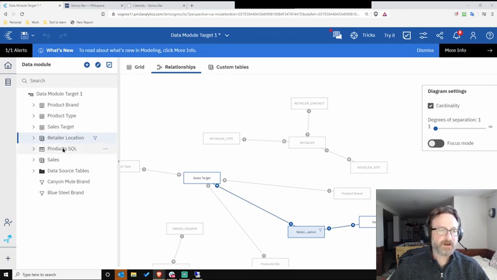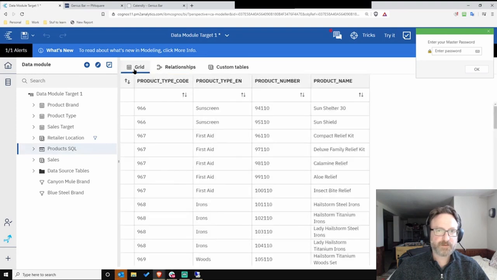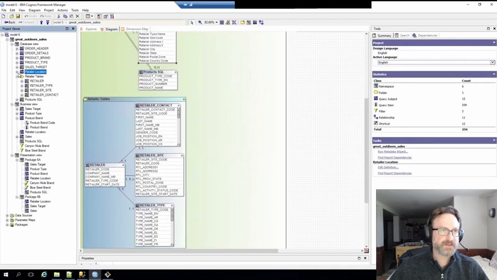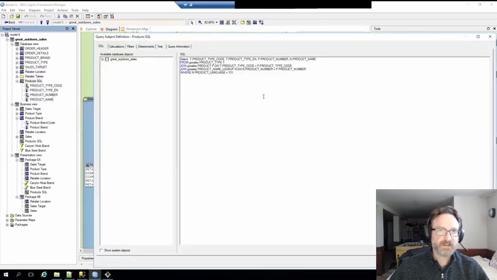Now you can also see a table here called Product SQL. The Product SQL table is a table defined by custom SQL in the Framework Manager model. If we look in the Framework Manager model, you'll see the Product SQL table. If I edit this, here you can see my select, from, and where, all of my good stuff. This contains a join in it, so it's not just a select star. You've got your select from where we're joining product and product type, where product language equals EN. So we've got an embedded filter in here.